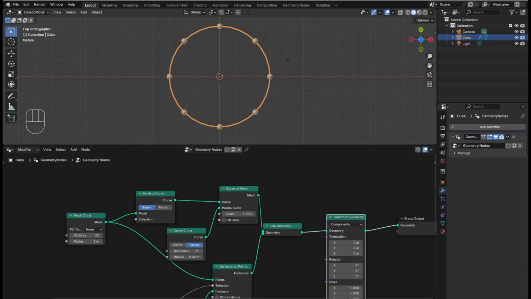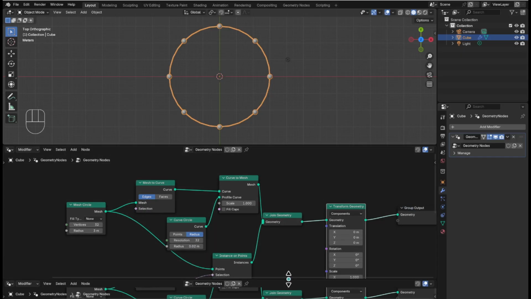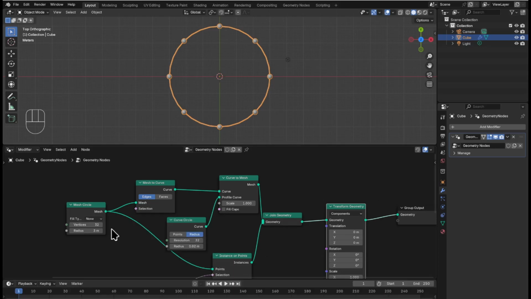Make a new window at the bottom and turn it into a timeline editor. Make sure you're at the start frame, then set a keyframe on the Z rotation. Move to the end frame, change the Z rotation to 360 and set a keyframe. Now play the animation.